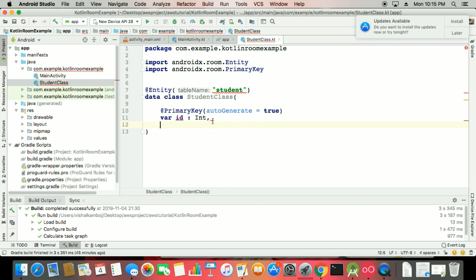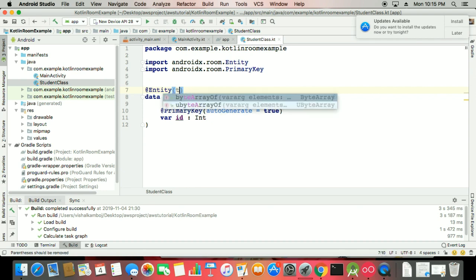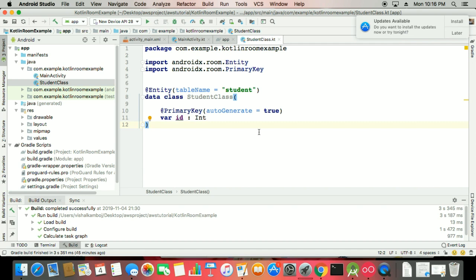Okay, let's see what it's saying to me. Only named arguments are available for the Java annotation. So here you can say your table name is student. That means it wants to say that you have to pass the value with the table name.